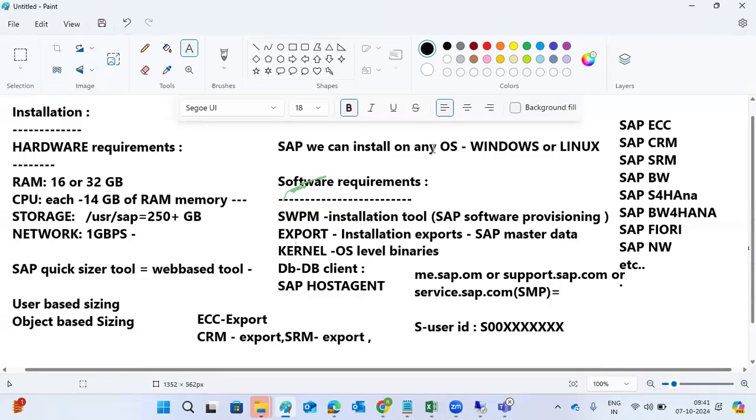Sir, for calculating this RAM using the Quick Sizer tool, you told us, right? For that also we need a user ID, right? Yes, a user ID is required.